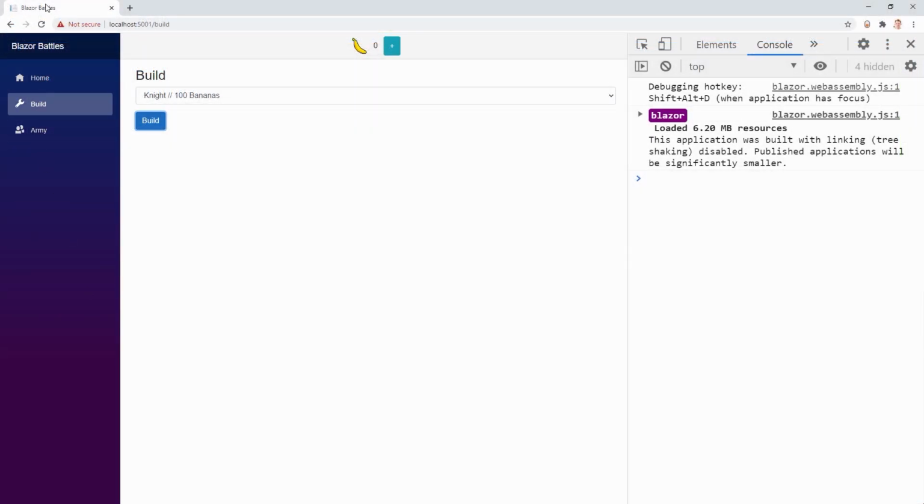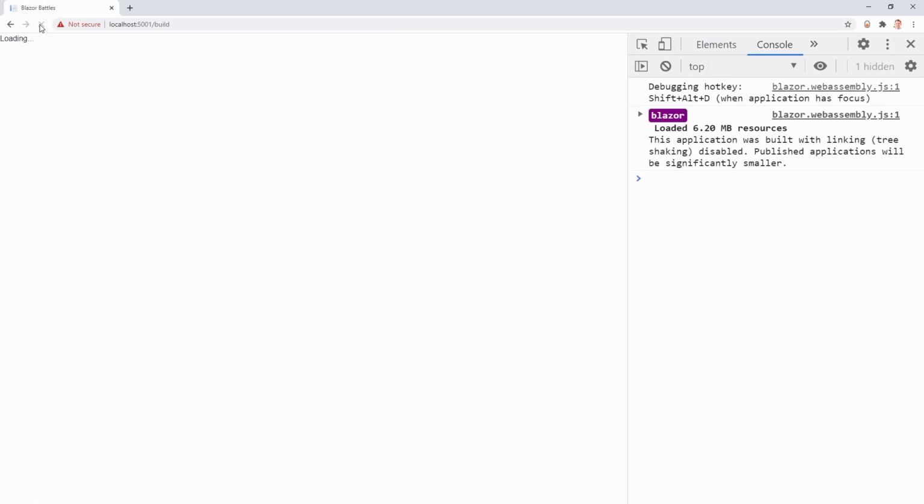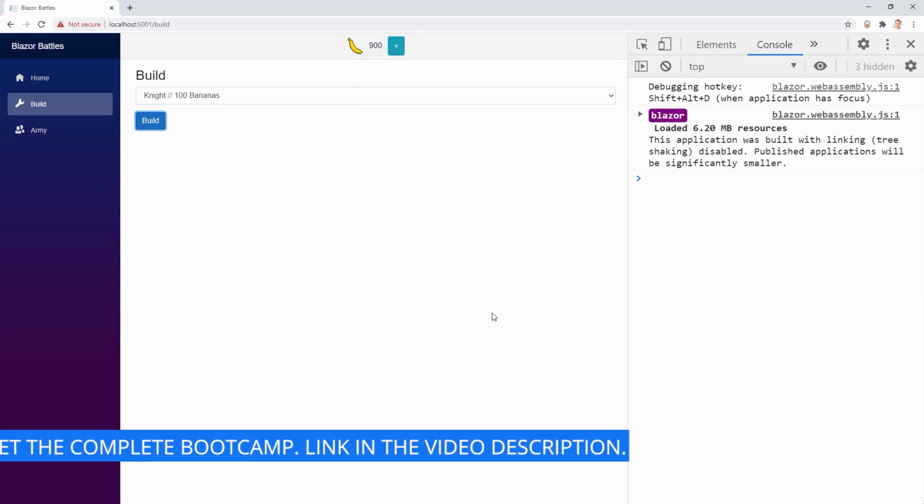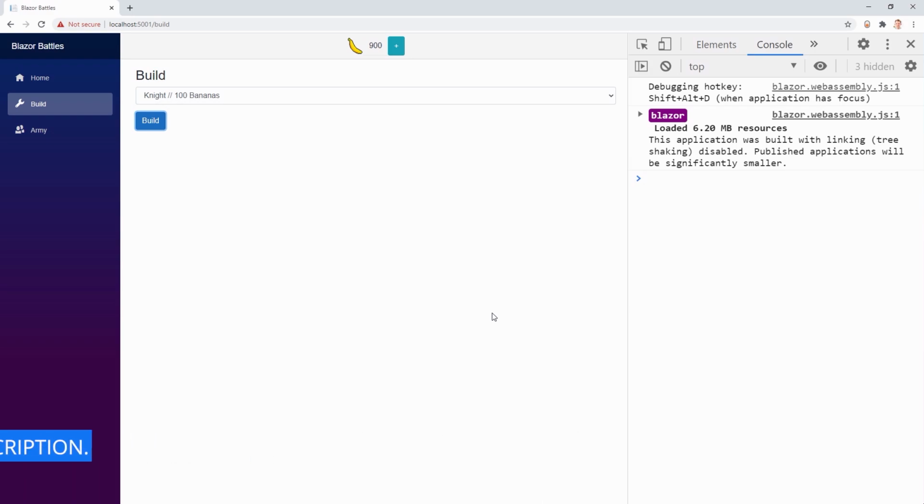Back to Chrome, reload the page. We have 1,000 bananas, we build a knight, and there's our success message. Your knight has been built. Perfect. Now you know how to use any kind of toast messages anywhere you want. Congratulations! You learned a lot in this section.